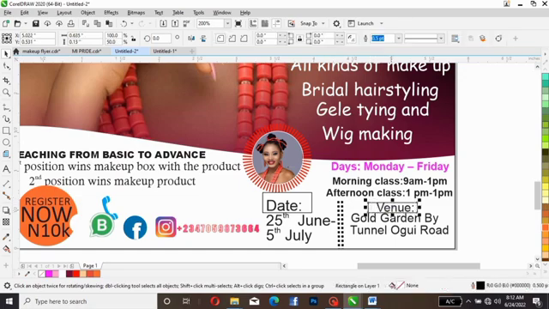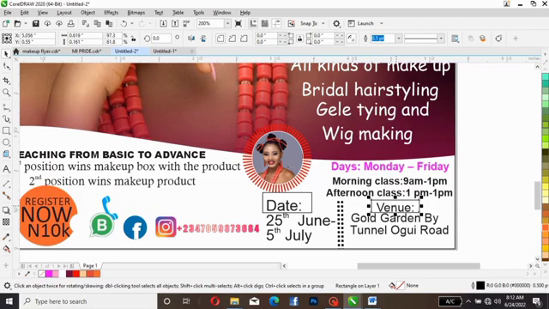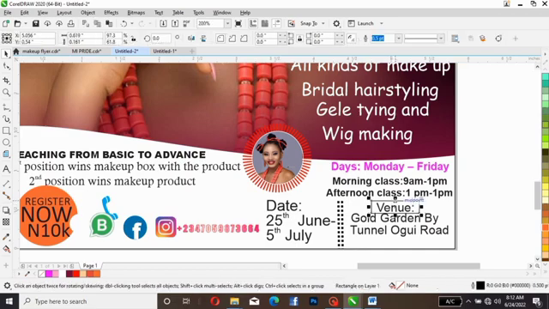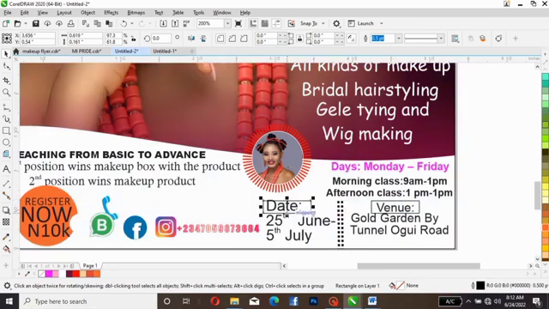We need to reduce the size. Let's increase it a bit. No, it's too much. I'm trying to reduce this shape so that it will not cover the whole thing. This is what we need. So we're gonna delete this. Then hold on your shift key and left click and drag it over here, then right click.